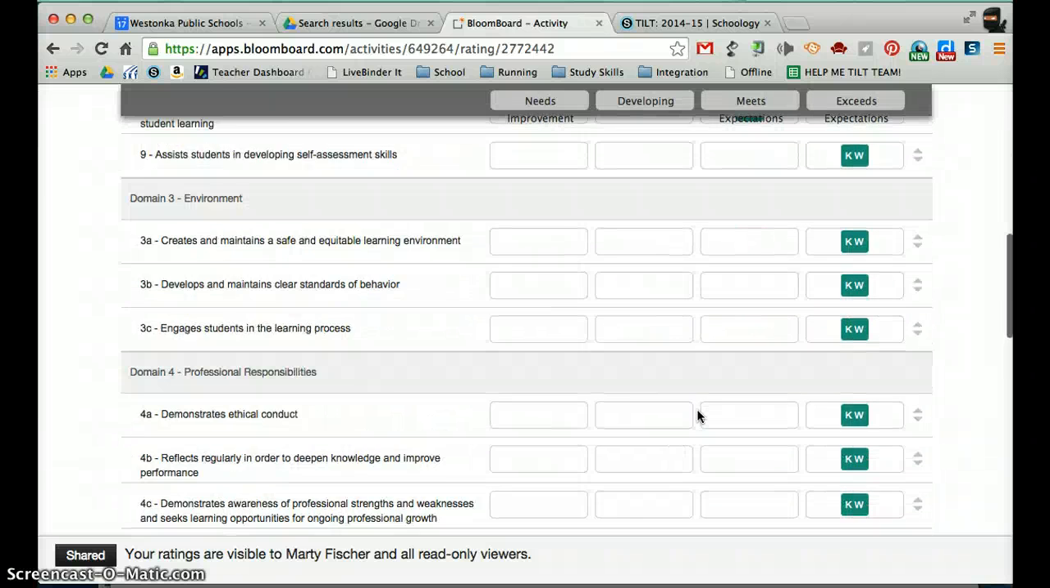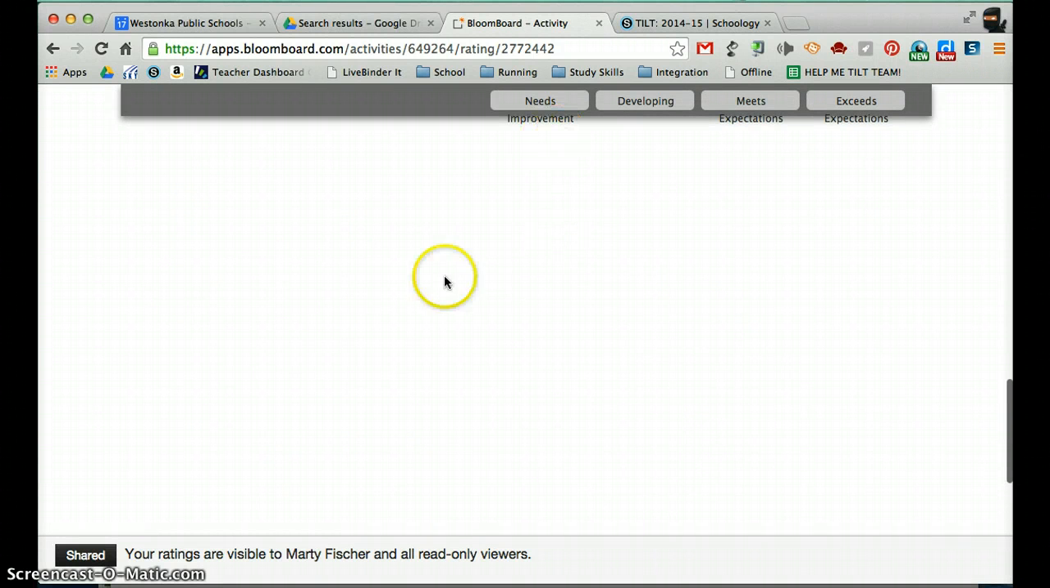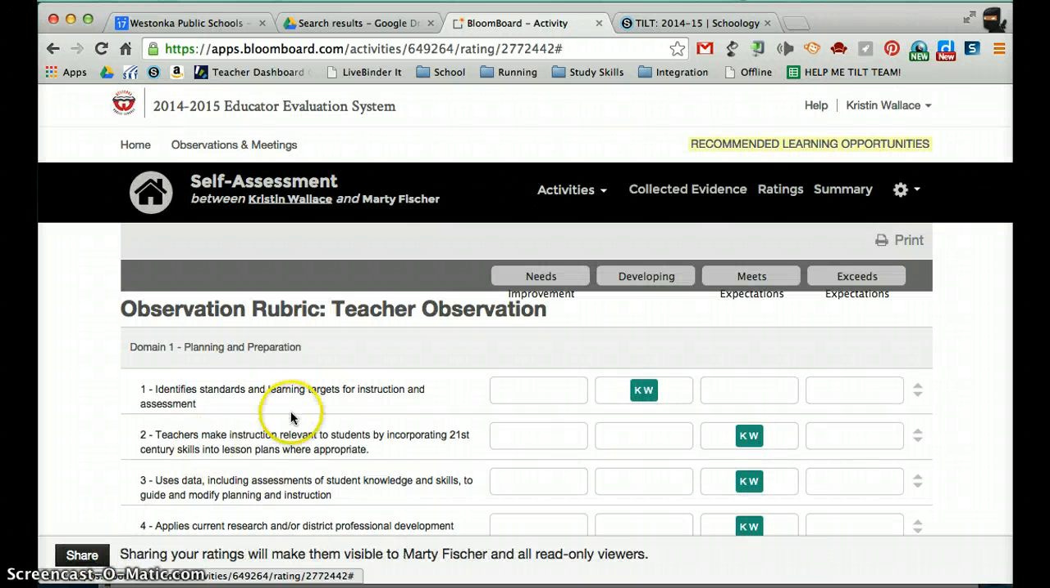When you're done at the very bottom, you can save that and share your ratings with your administrator. And so you can go in and share that at any time that you're ready. And when you share it, then your administrator will be able to see it, and you can see it as well.